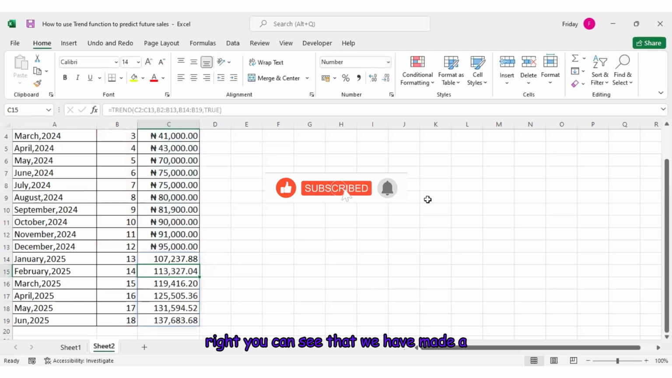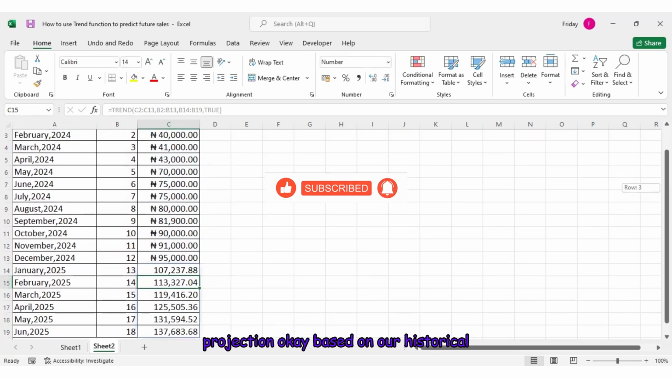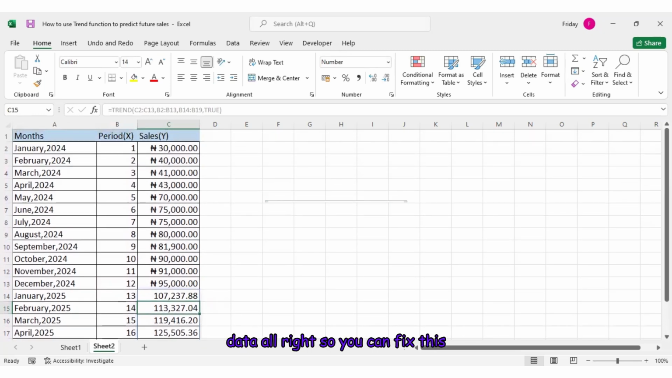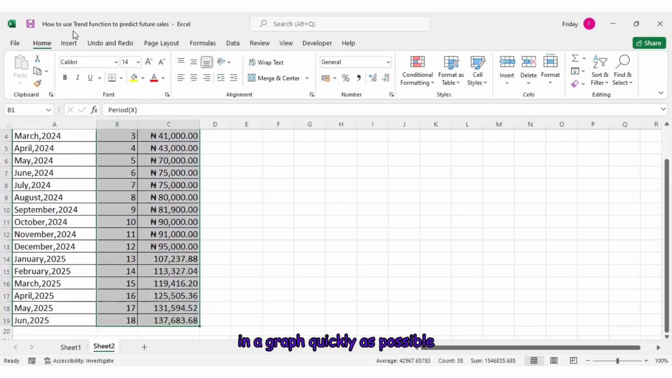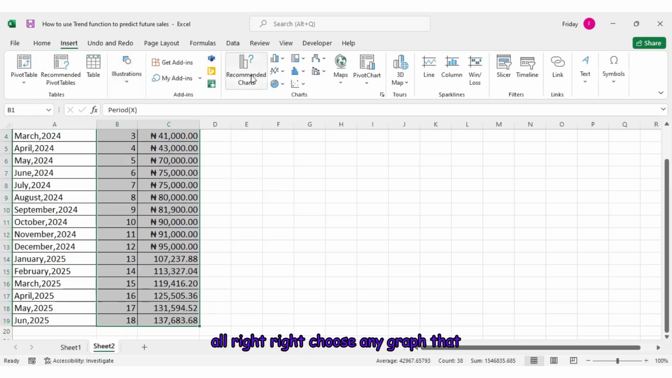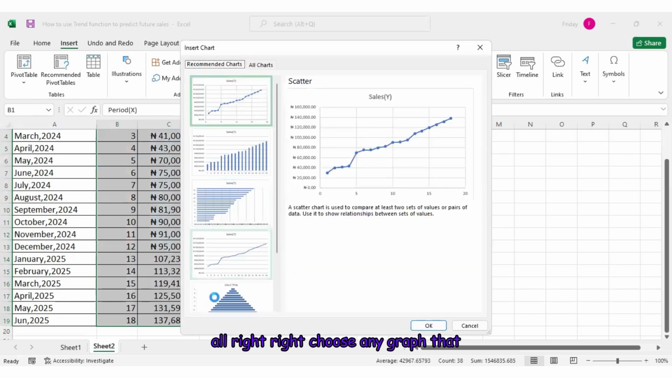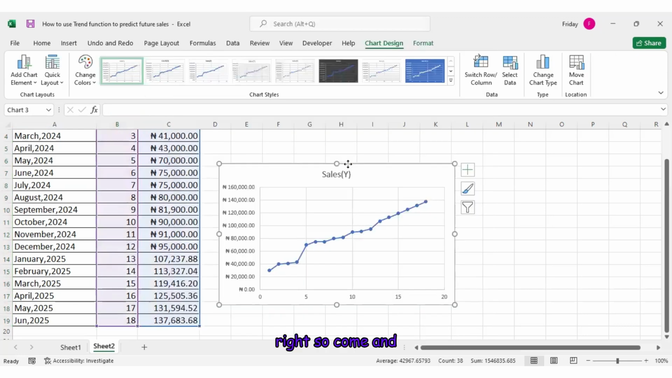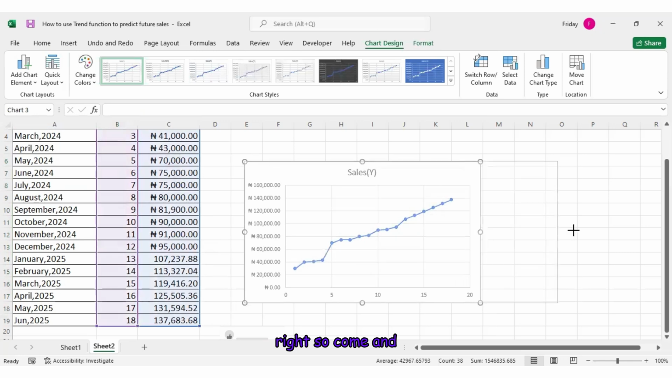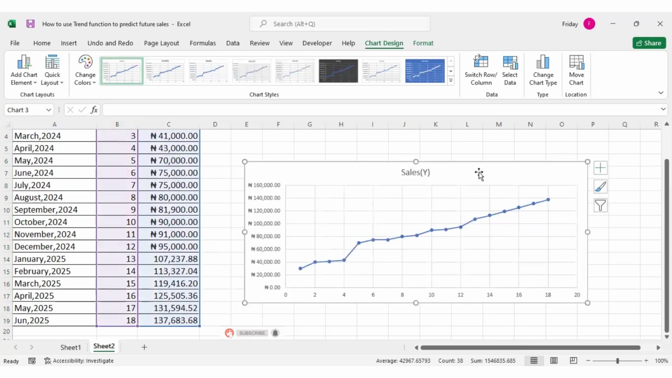You can see that we have made a projection based on our historical data. You can plot this in a graph quickly. Choose any graph that addresses your needs. Now I want to select a scatter graph. I'm okay with it. You can beautify it for presentation because this is a visual graph for visualization of your data sets.